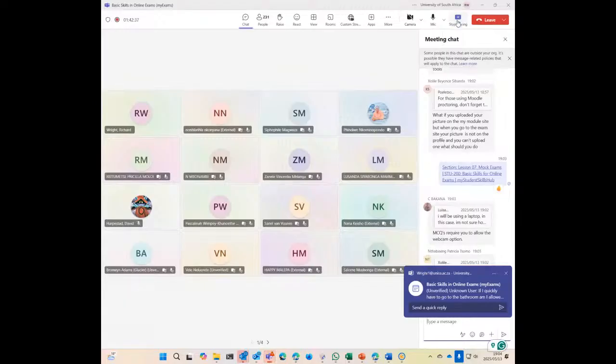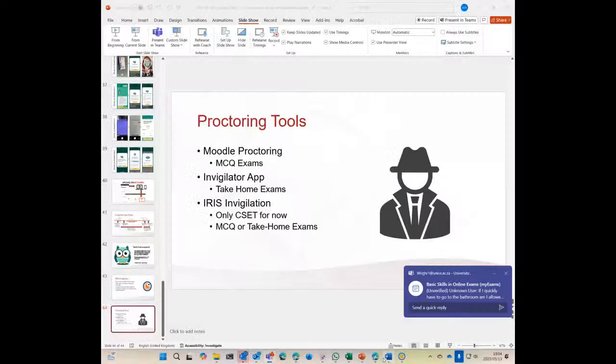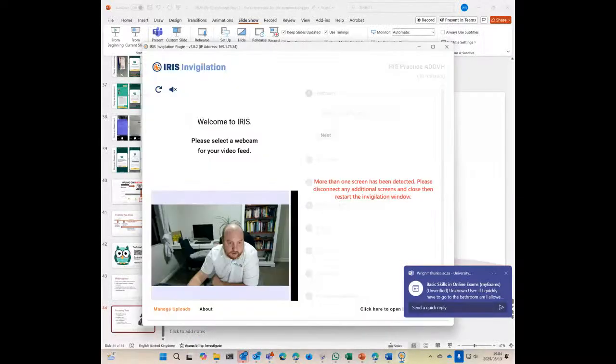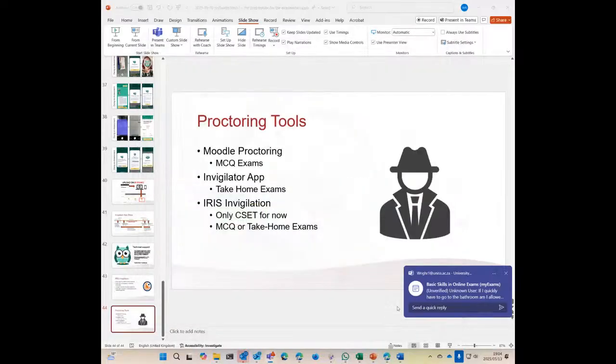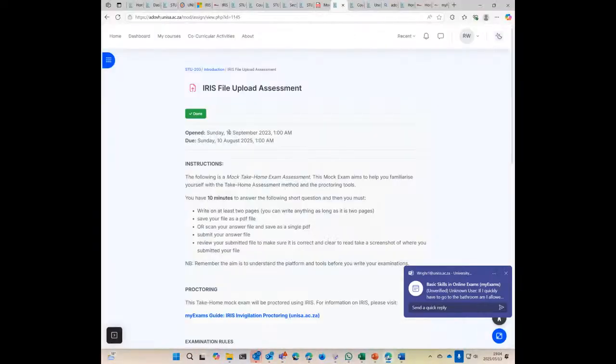And then I'm going to share my screen again. Let's open up this proctoring. So I need to close it. And then all I need to do is go back to where this file upload is. So I just browse back to it. And then Iris will start again once the page loads.